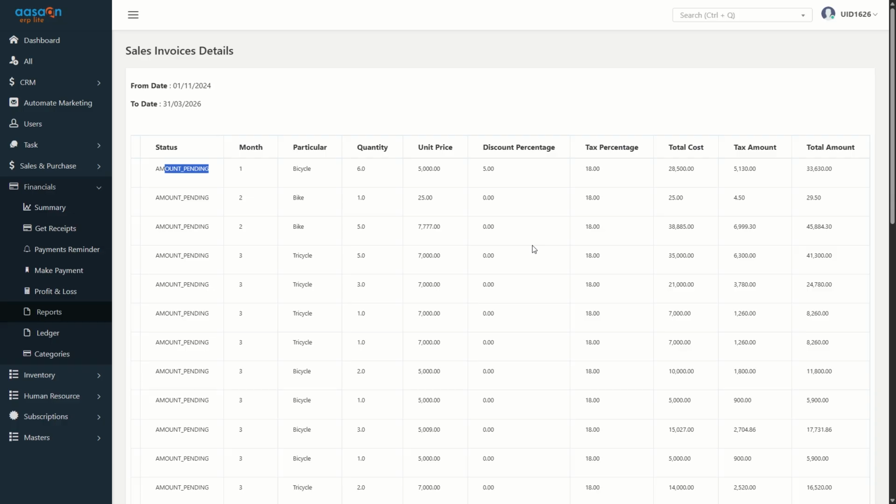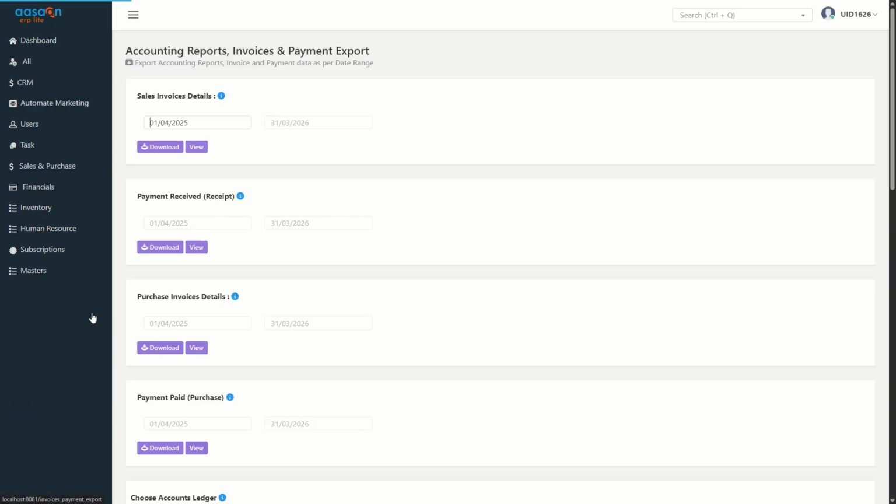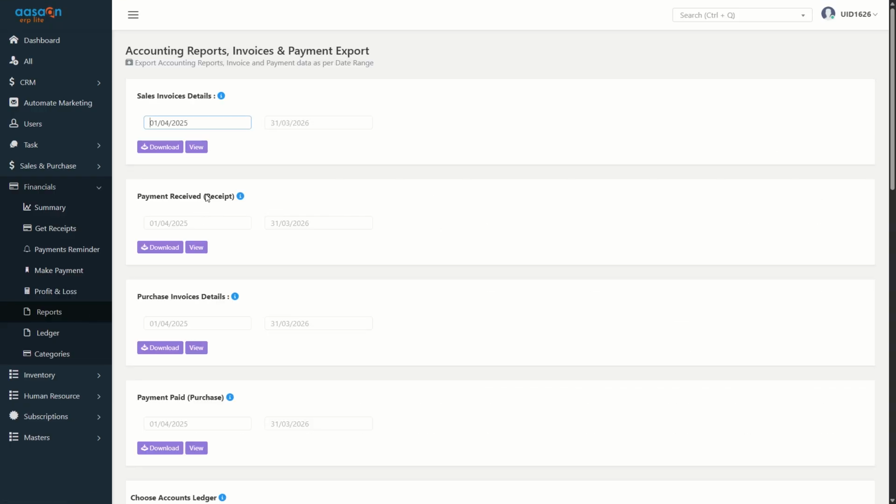Basically this report is very valuable for monitoring your sales performance, tracking your invoice amounts, and identifying your outstanding payments, right? You can use it to analyze your sales trend and manage your accounts receivable efficiently. So that's all about this sales invoice details report. Let's head on to the reports again and check for the next report. The next report is the payment received receipt report. Basically this report is about all the payments that you get from your clients and customers, and those will be displayed here.